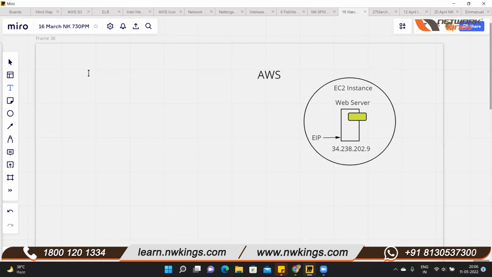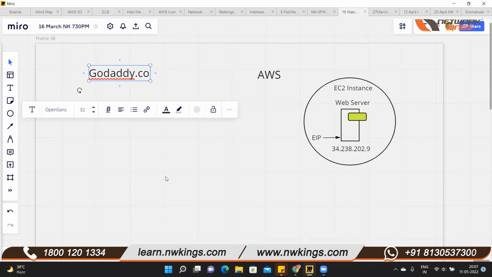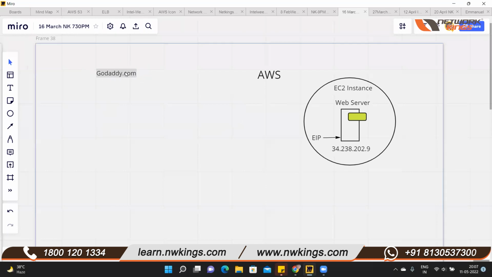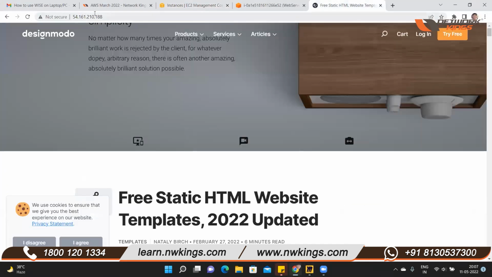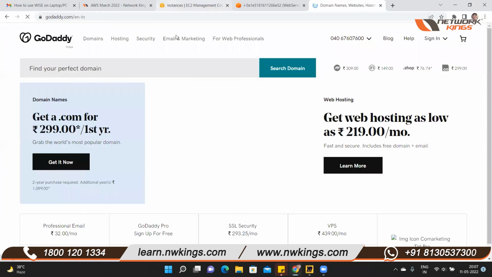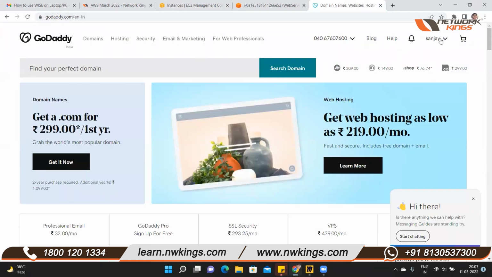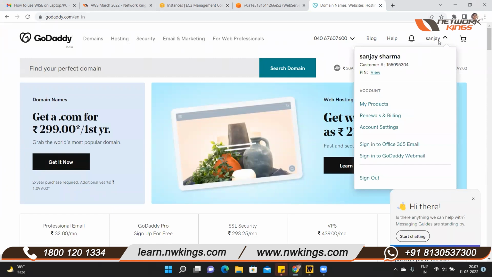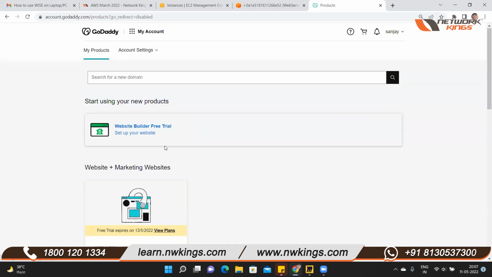So I purchased my domain name from GoDaddy. GoDaddy.com, GoDaddy.in. GoDaddy is a domain name provider, or domain name registrar. So if you open GoDaddy.com, this is not free actually. If you want, you can purchase it. You can purchase any cheap domain, and a cheap domain you can buy for 99 rupees for a year, right?